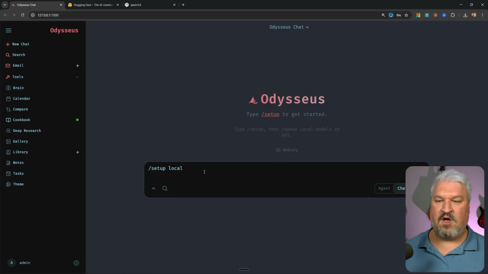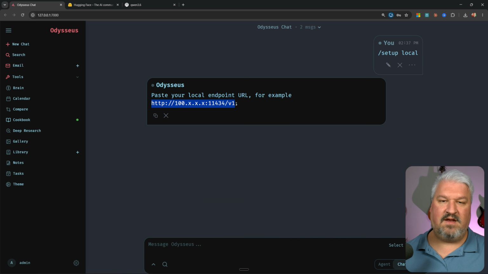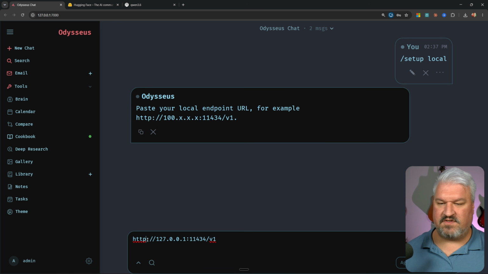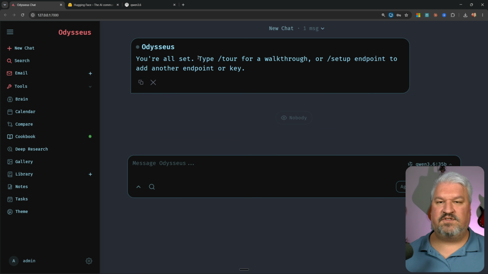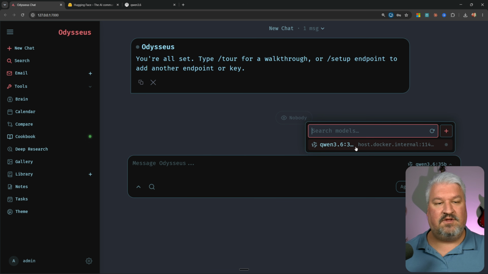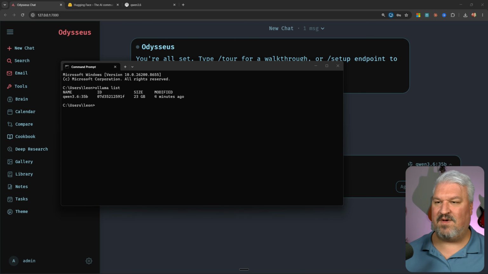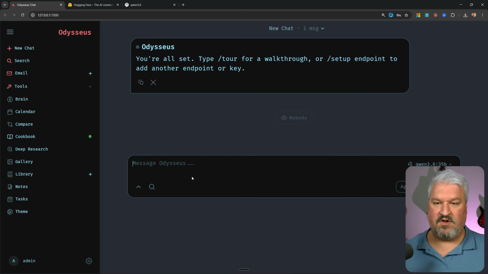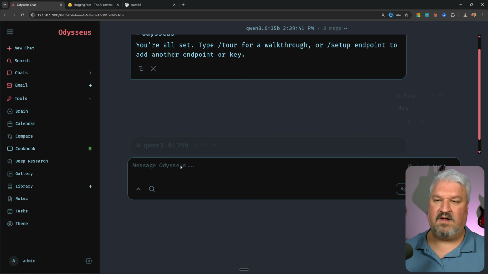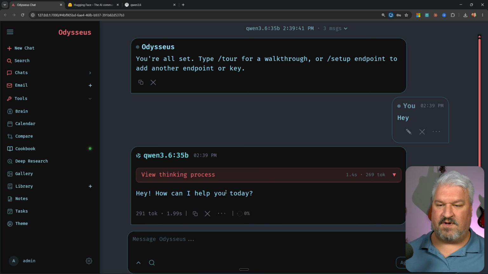So set up local. And now we have to provide the domain to our Ollama instance or our Ollama server, which is currently running on our machine. For Ollama, we can simply pass this URL over here, /v1. Let's send this. And it's saying you're all set, type /tour for a walkthrough. All right, cool. And now in the model selection, we do actually see the model that we just downloaded. And I can prove that to you if I run ollama list. Qwen 3.6 35 billion parameter is the only model that I've downloaded on Ollama, and that's what we see there. And let's say, hey, and we get our response back already.